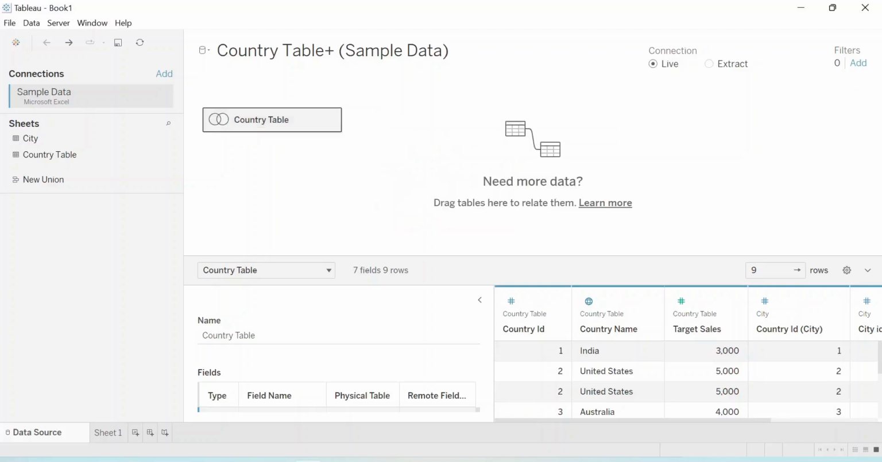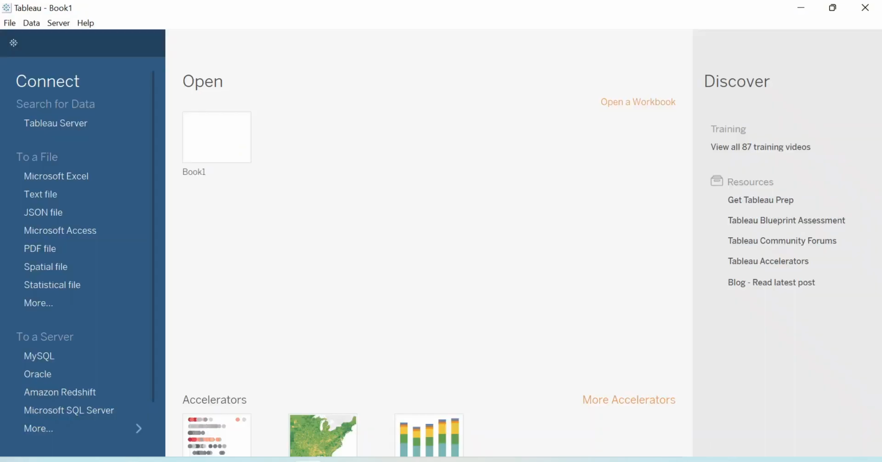And let me close this one again and rename it to the cross database join. Okay, and one more thing that we will be following for the data blending. So I will be adding one more data source. Again, I will be going back to Excel.